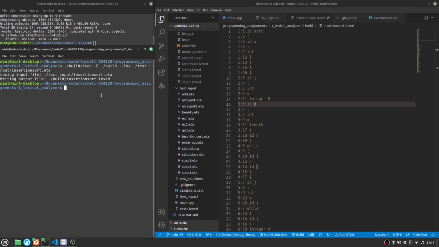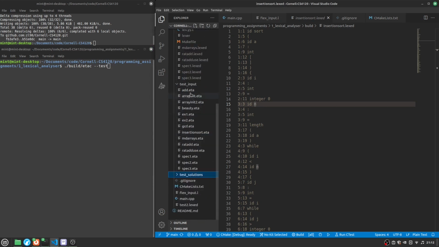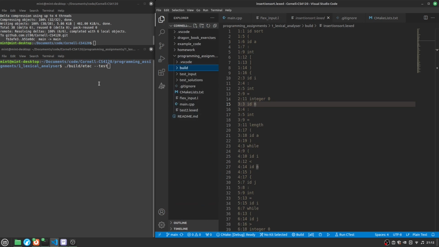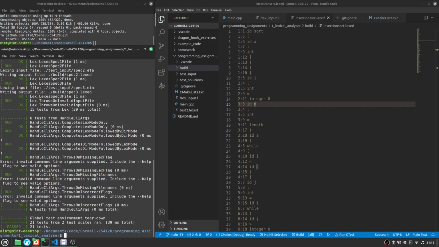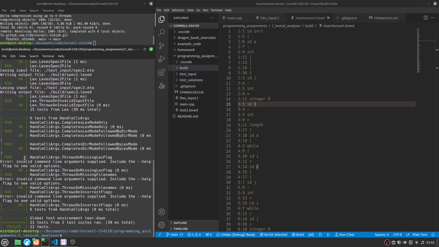So now I'm going to show you the testing function that ATAC has. If I run ATAC with the test flag, we're going to see all of these source files in here get tested against the official solutions, and then hopefully they're all green. Let's go. Perfect. All tests green. We did it, boys.